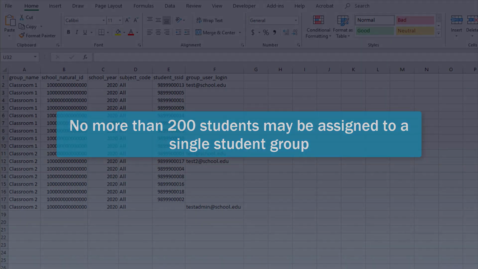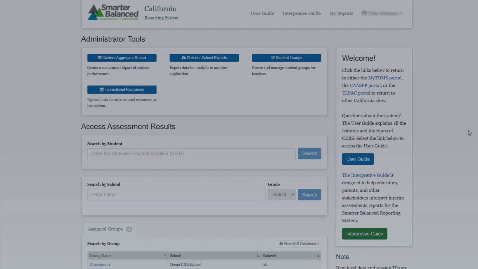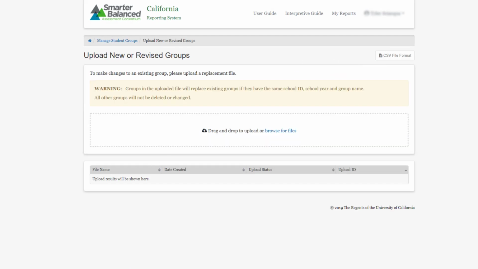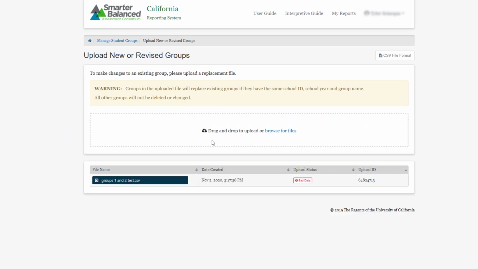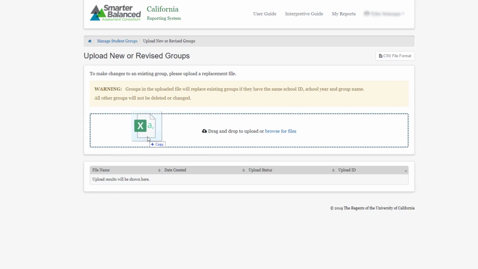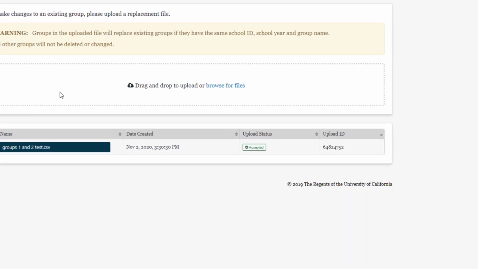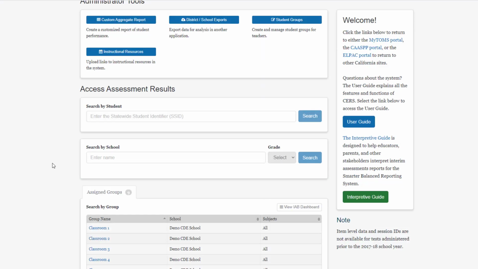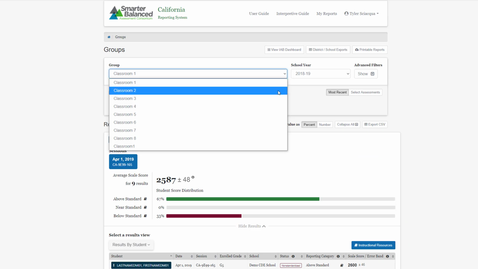Once you have filled in the information in the template, save the file to your device. Navigate back to the Upload New or Revised Groups screen in CERS and either drag the saved files into the box or browse for and select the file manually. If the column displays bad data, there was a problem with the uploaded CSV file. Select the file name to see more information. If the group upload was successful, the Upload Status column will display Accepted. Now the users you assigned will be able to view students' results by the groups you have created.